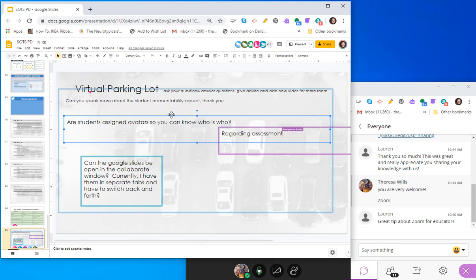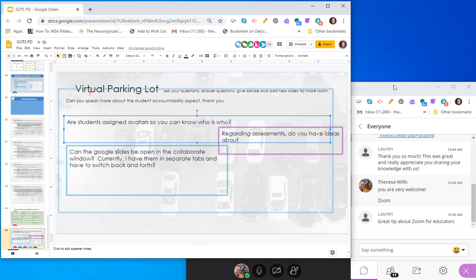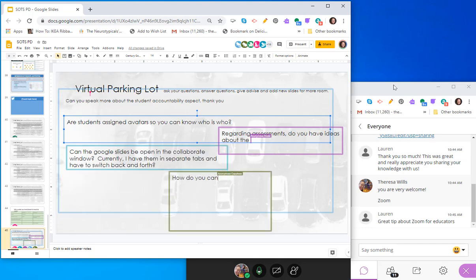Someone wrote, are students assigned avatars? So you know who it is. If they're logged into Google, which you can allow them to, you can share your Google Slides and they would have to log in as them. I'll try and do a quick little video on how to do that so that educators can see.